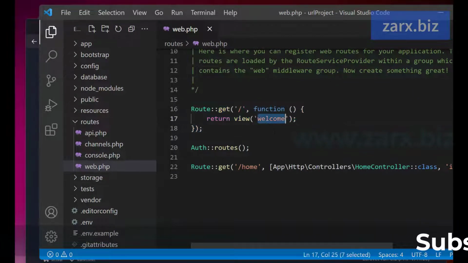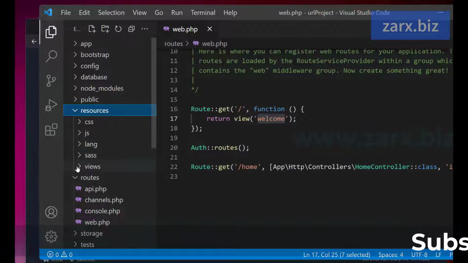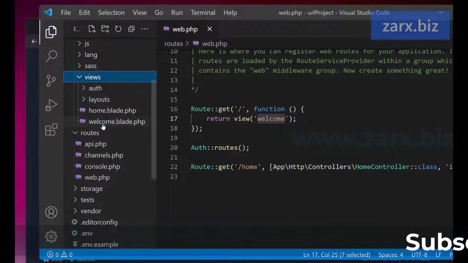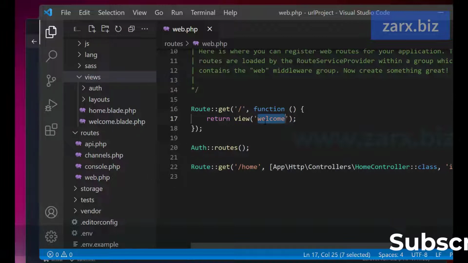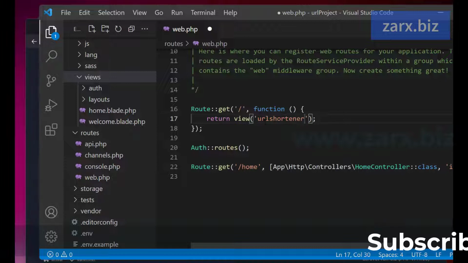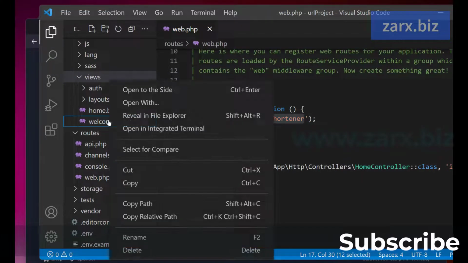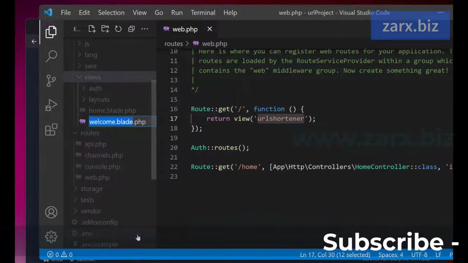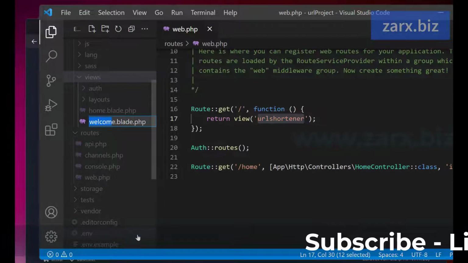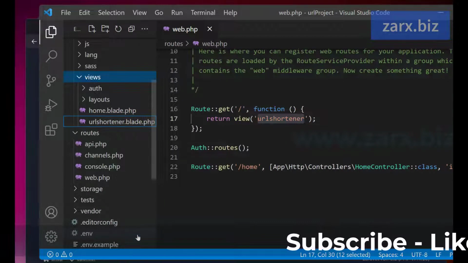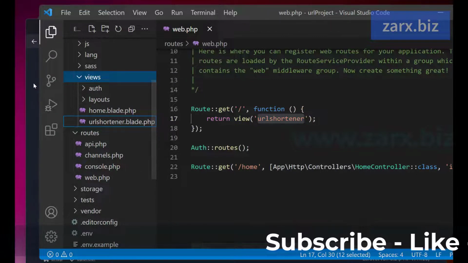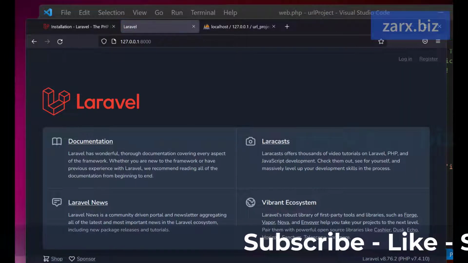So it's the welcome.blade file, which is inside the views. So here it is. First things first, I want to change the name of it. I'm going to change it to URL Shortener. All right, that makes more sense here as we are working on a URL Shortener app. So I rename this too, otherwise it won't work. I'm just going to paste that here. Now, as the name is the same, it should be working without any issue.